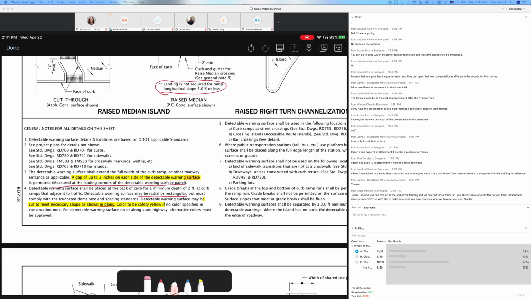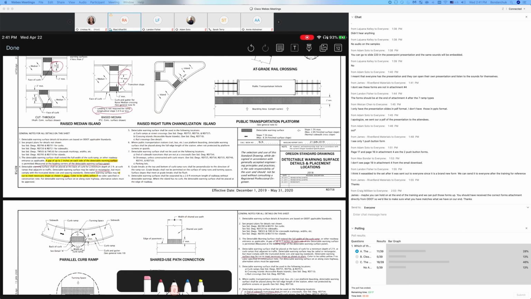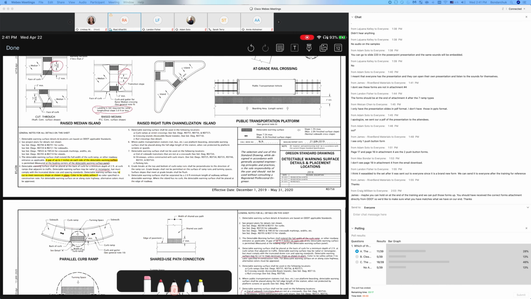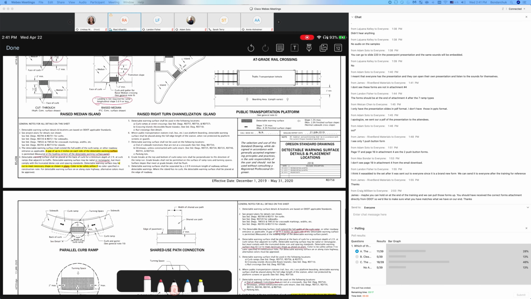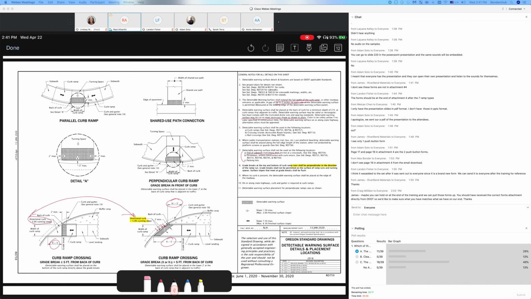Detectable warning surface may be cut to meet necessary shape as shown in the plan. Color is yellow. Some other agency may choose otherwise, but for ODOT project it is yellow unless you have otherwise in the plans telling you. Remember, those are the standard drawing. The plans have higher precedence, so it may override if there are things in the plan different from here.